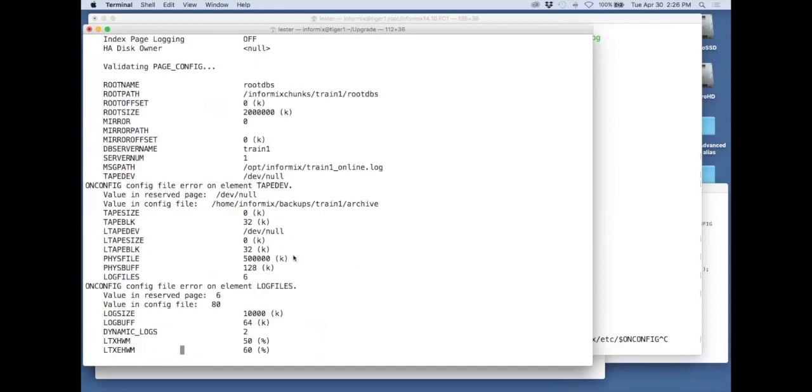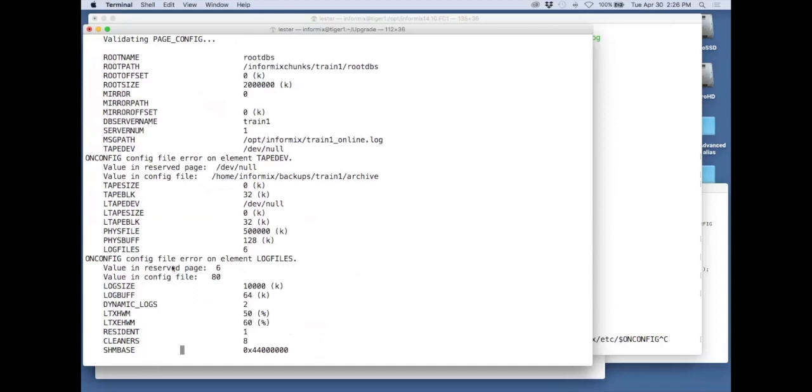The second change is that the value of log files in the reserved pages is 6. The current value is 80. And that's because since I last started the server, I have actually added all these log files. So again, that's an acceptable change. I can fix that by shutting down the server. In shutting down the server, it will write to the reserved pages and then bring the server back up, and everything will be okay.